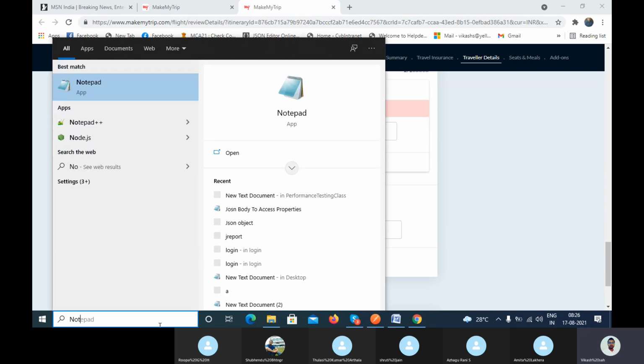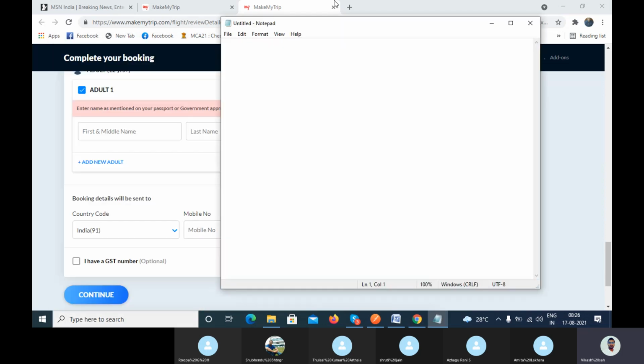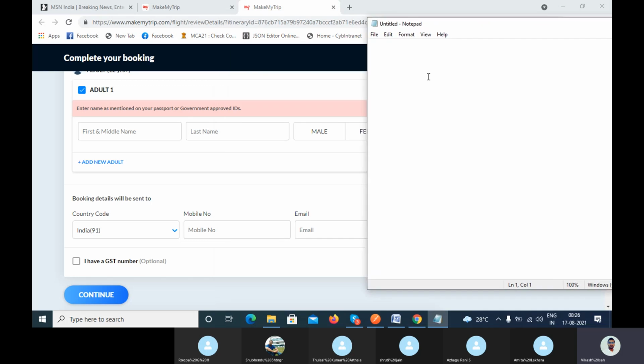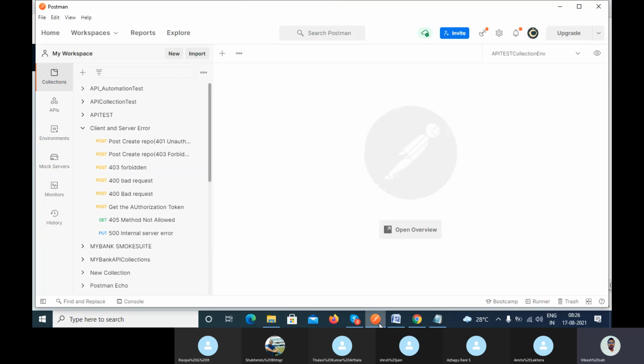Let me open the notepad. You tell me how I can test this. What scenarios can you apply here, and what types of scenarios? If you can answer how to do the manual testing of that, you will get the answer to how you can do the testing in the REST API.